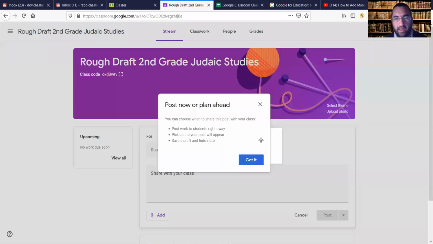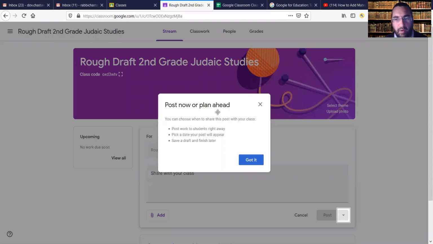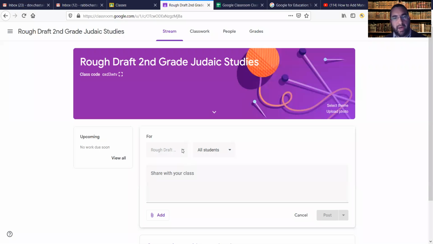Over here it says post now or plan ahead. It tells you down here on the right that you can post for later. You can choose to schedule this post to not show up right now. It's going to show up later. If it does show up right now, everybody will see it. You can make it a rough draft. You can say who it's for. Right now, it's going to be for all students. You can make it student specific.